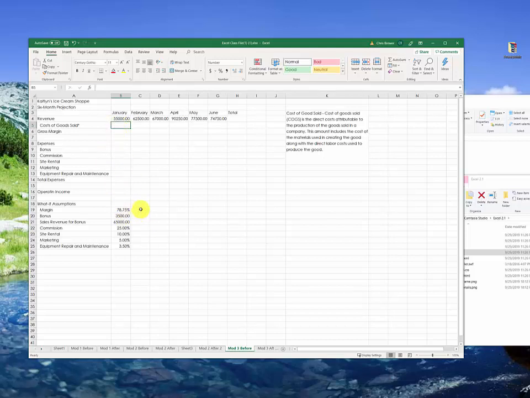In fact, I'll show you this. Let's see if I can figure this out. Now let's just do it this way. So I'm going to figure out what our cost of goods sold is. We'll start our formula with equals, and it's going to be our revenue, asterisk, parentheses, 1 minus 78.75.